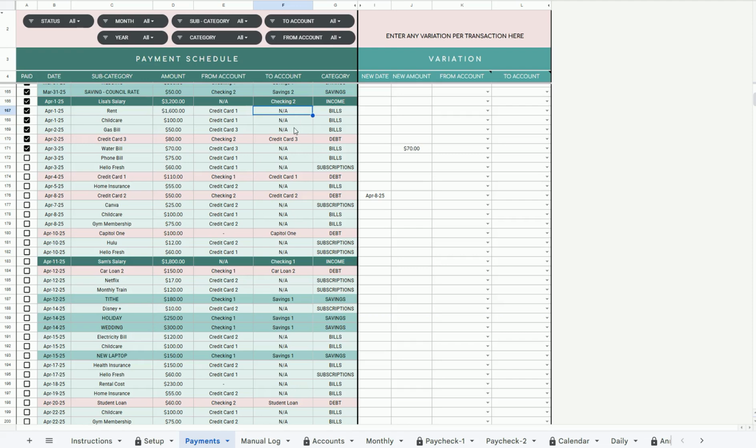To account column is not applicable for bills and subscriptions because it will be to your vendor. So if you accidentally allocate an account there, it will be marked as red. So simply delete that. The same thing with income: from account is not applicable for income category because that will be from your employer. And the same thing, it will be marked as red if you accidentally allocate from account there. Other than that, you can easily change your from account and to account for each of these transactions.